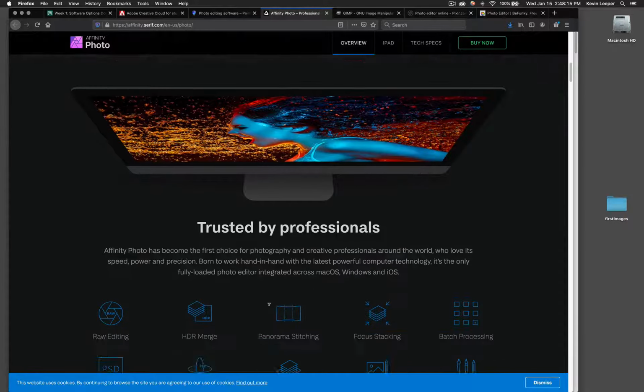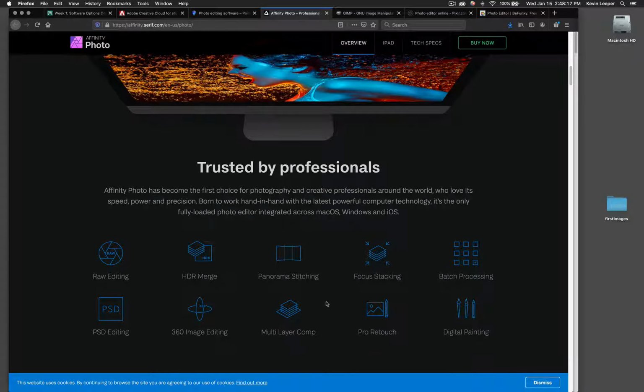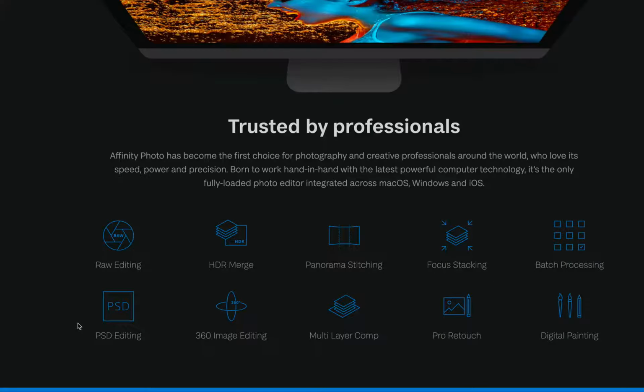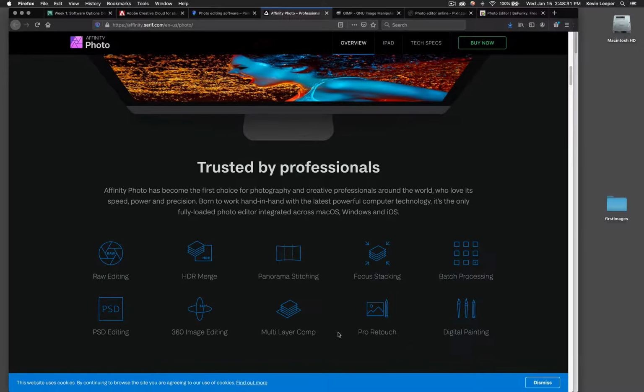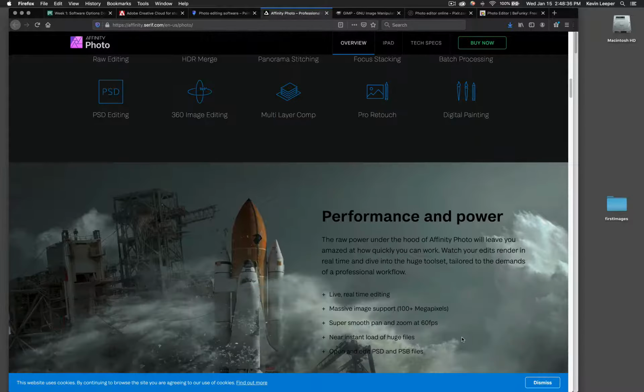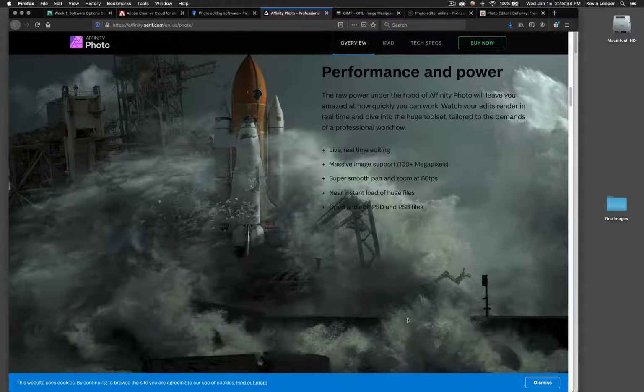It seems to be doing all of the same type of work that we do: raw editing, stitching, batch processing, PSD, which is great because that's the Photoshop document, multi-layer composition, retouching, digital painting. So it has all of the same sorts of tool sets that we'd want in this type of application. So it's a lot more manageable in terms of price. I believe $50 if I'm correct.